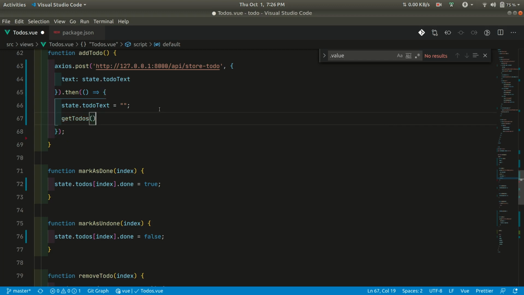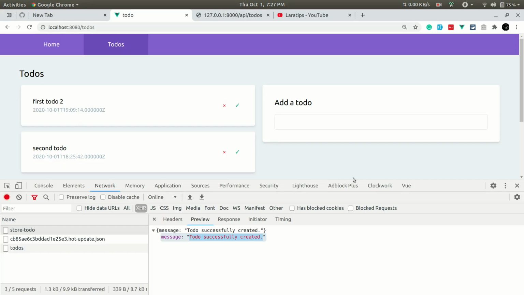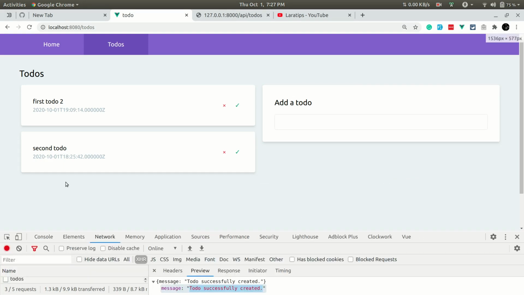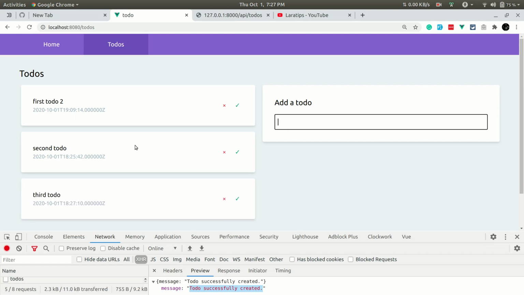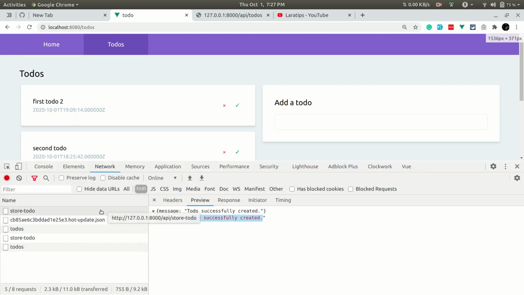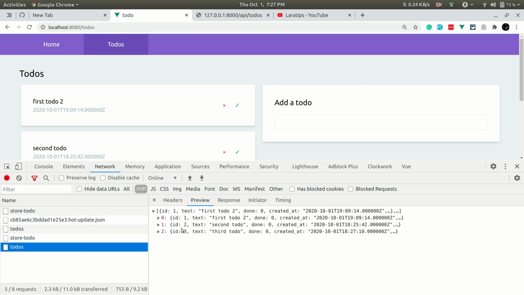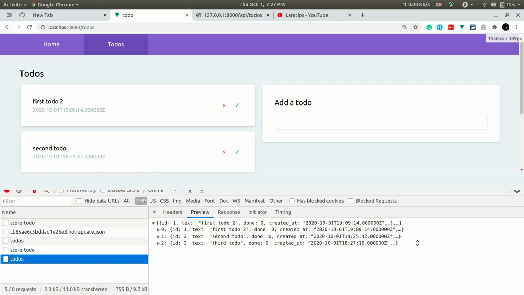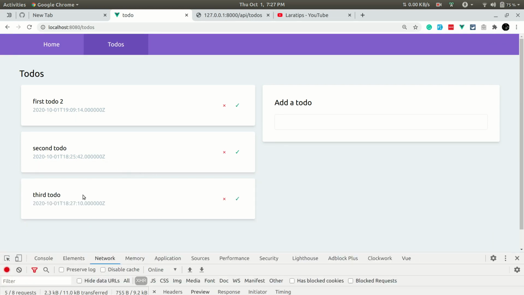And get to do's, if I do it like this and go here, the second to do is here. Now let me create a third to do and hit enter. Now you can see the third to do is being inserted here. First it is storing a to do and again calling the to do API, and it is returning the 3 to do's. But the problem here is the to do that we created last is showing at the bottom. It should be showing at the top.